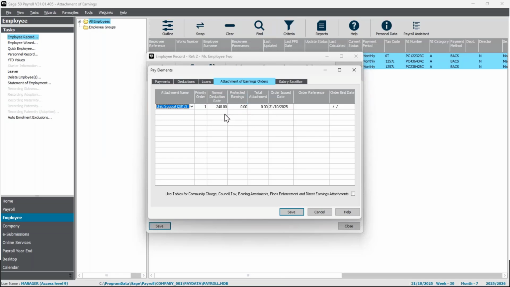Something as well with child support, of course, it does tend to be an ongoing attachment too. So there's not normally a total amount with this one. So if that is the case, you can leave that as 0. And what that means is it's going to keep deducting the necessary amount until you're instructed to stop the attachment. In which case, as I mentioned before, you would just come in here and enter an order end date to put a stop to that deduction.